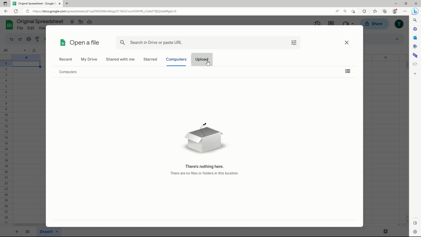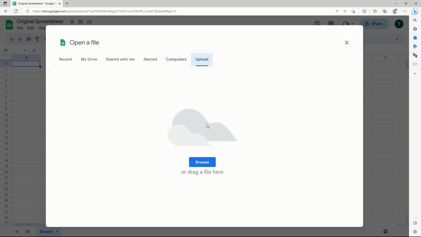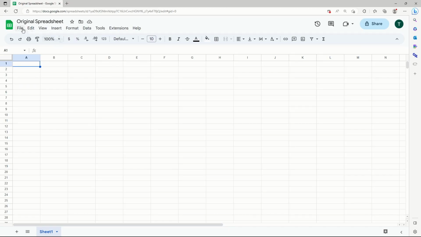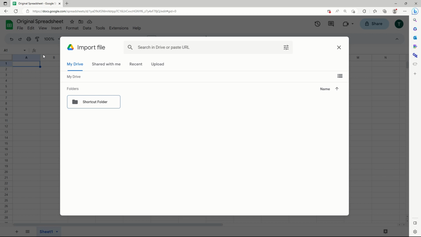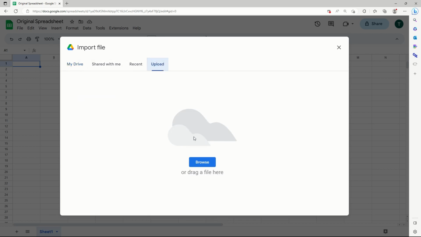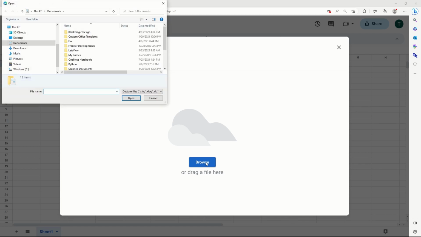Upload lets you upload a file from a location on your computer. Use Import to convert other file types like Excel into Sheets. Note some formatting and functionality may get lost in the conversion.